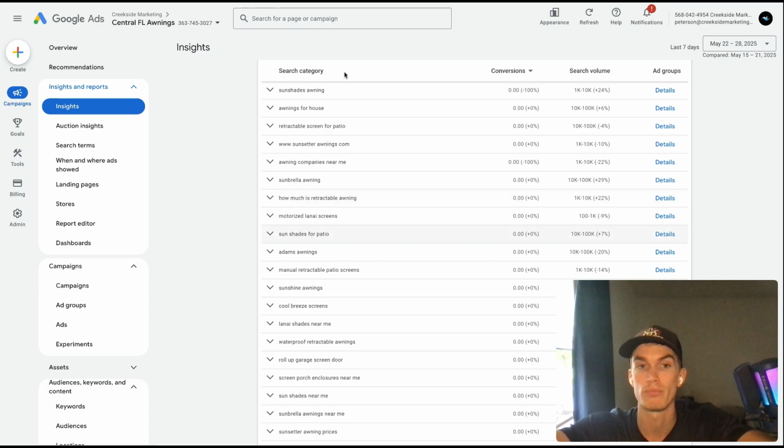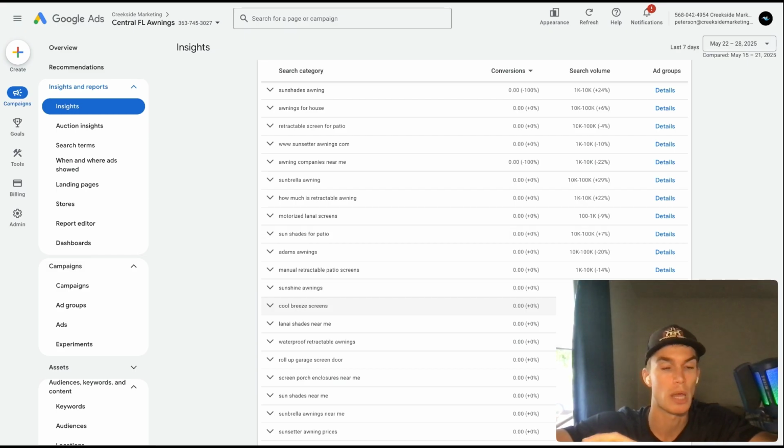So if you see your own brand name in here, it definitely needs to be excluded. Excluded as a phrase match unless the keyword specifically lines up with a service that you provide. So for example, Central Florida Awnings, we would not want to exclude Central Florida Awnings as a phrase match because it has the word awnings in it, which is what they sell. So you would just want to exclude Central Florida Awnings as an exact match negative keyword.